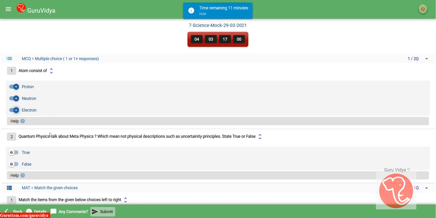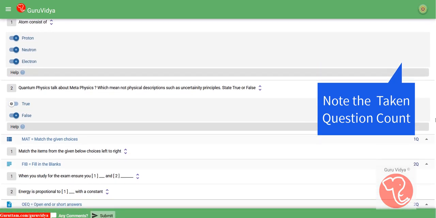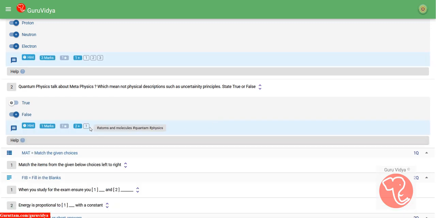Okay, and the next question talks about quantum physics, metaphysics, which means non-physical description, such as the uncertainty principle, state true or false. I'm not too sure about this, so I just click on false. Okay, so it might be wrong or it might be right. If you would like to learn what is the right answer or what is wrong, you can click on the help menu. We provide the answers for the mock exams, not for the real ones.